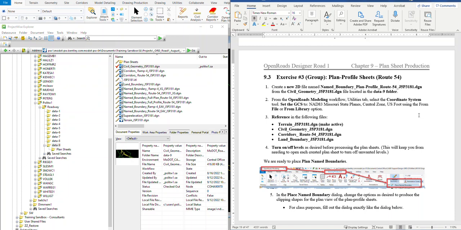works. Okay, so we'll need to create a new 2D file and name it name boundary, plan profile, route 54, and the job number. Again, the name boundary is the name of the file, the type of the file. Plan profile is the type of the name boundary. The route 54 is the alignment that we're using. And then you always put the job number at the end of the file for the UPG.